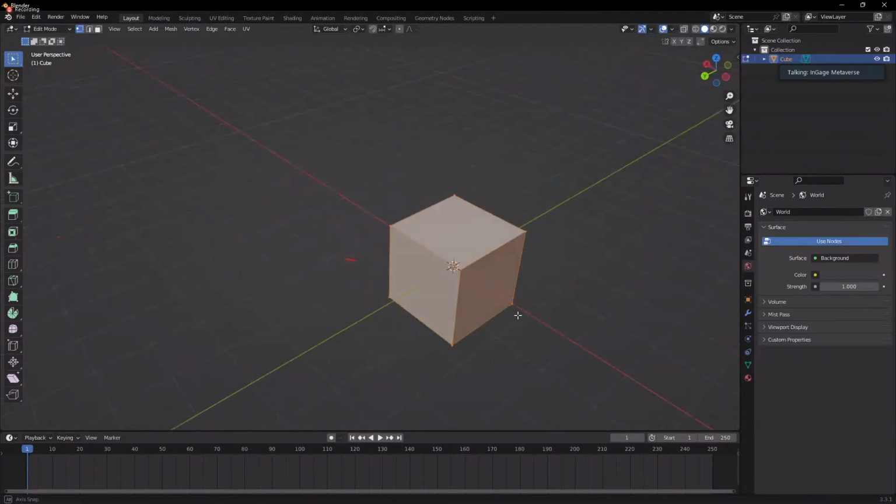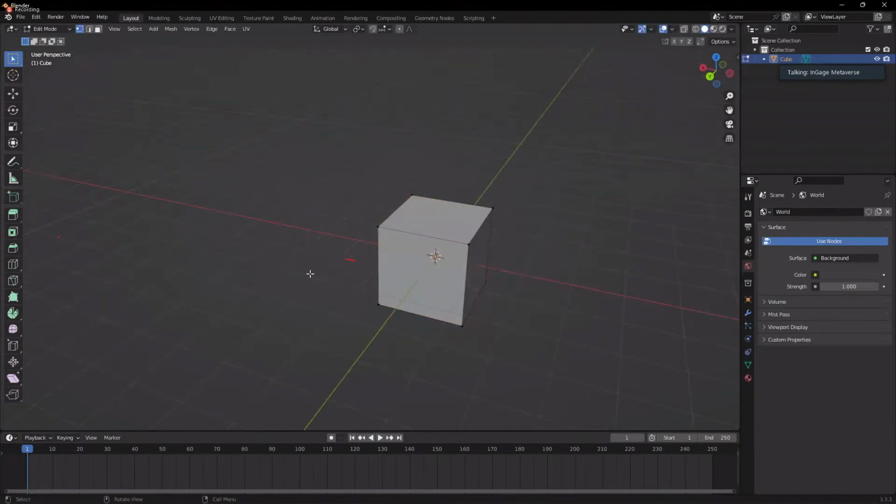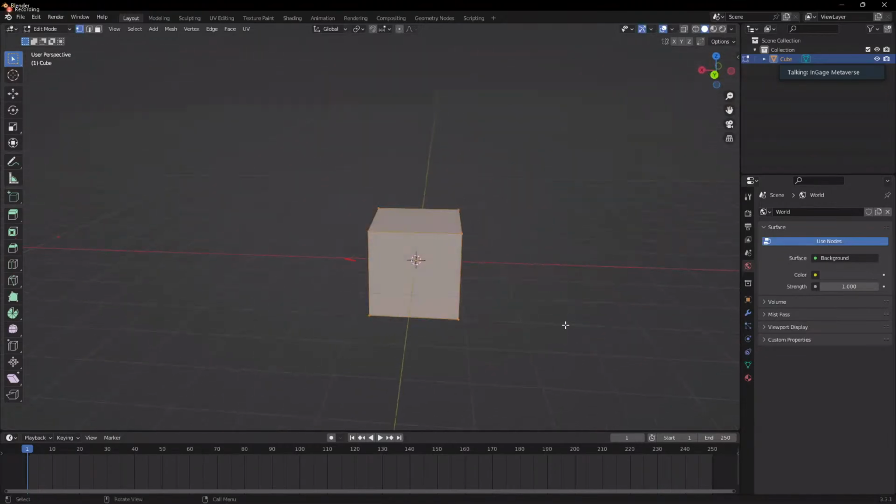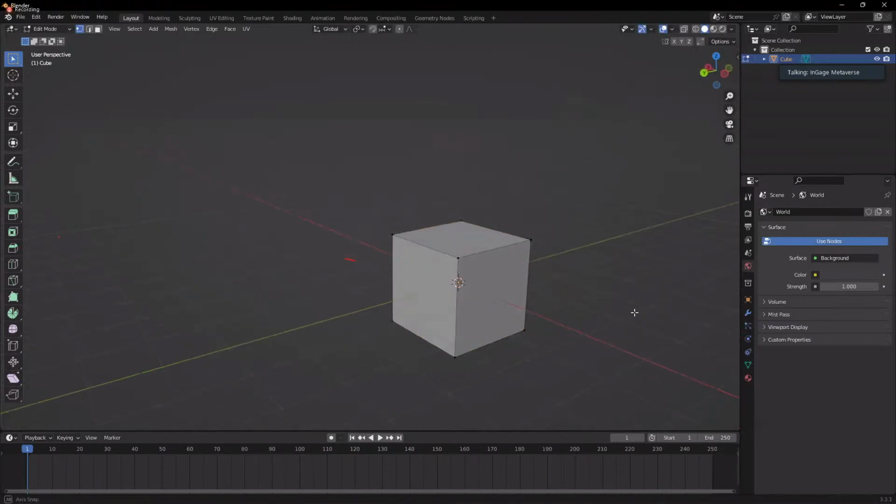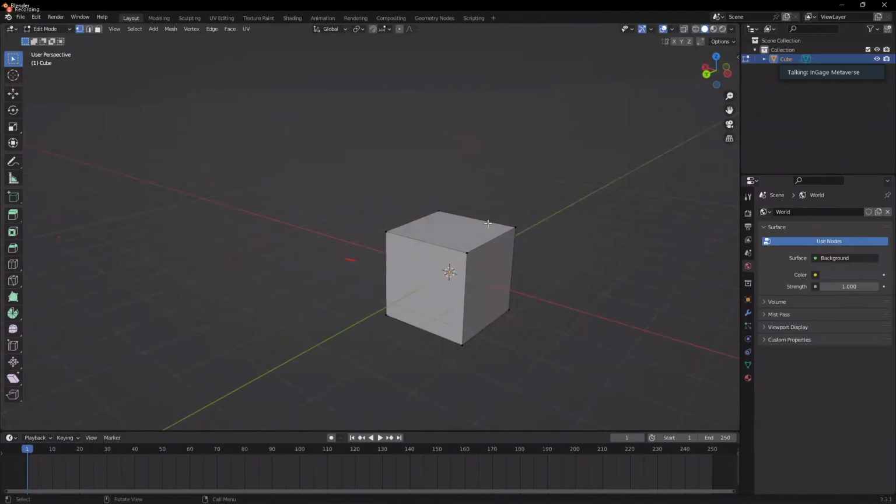So basically, I'm deselecting this. A is for select all. On the keyboard, just press 1 for vertices. So we can move the vertices. It's like a point.